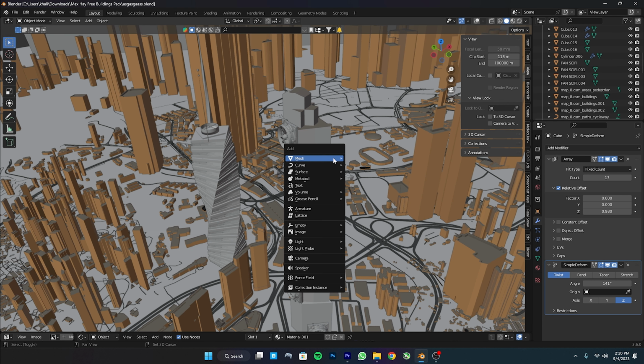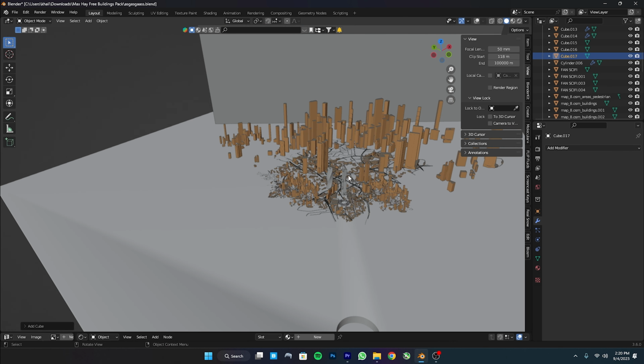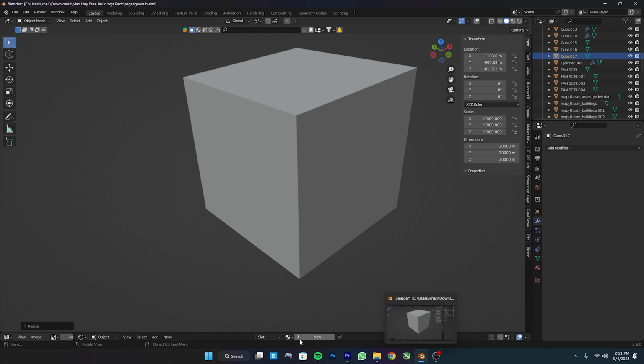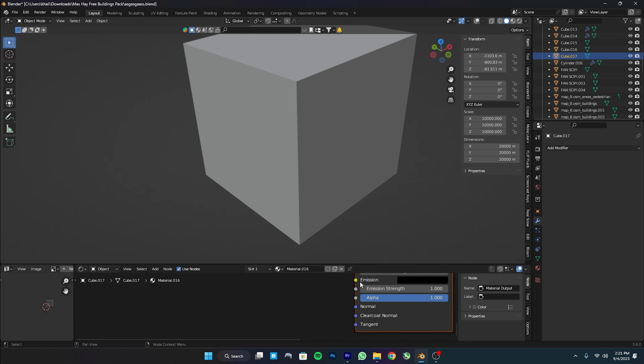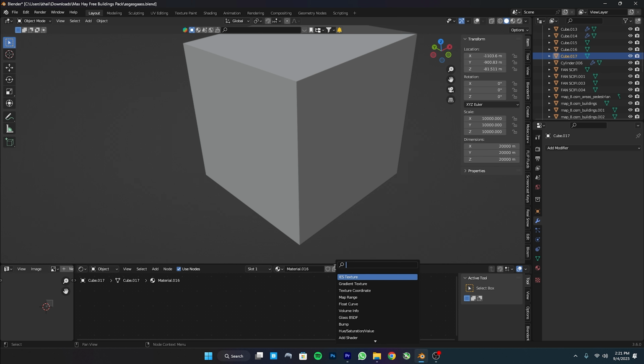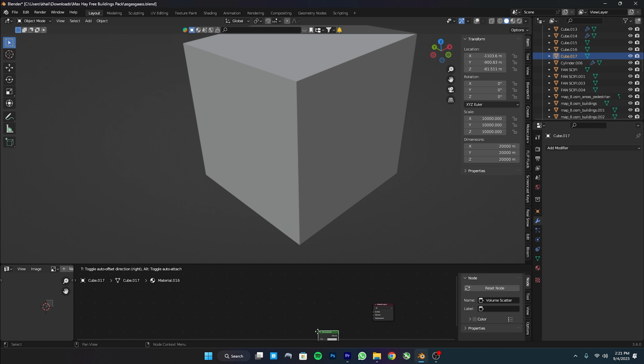So to add volume or fog into your scene, just add a cube and scale it up to fill the whole scene. Go to the shader editor, press new, delete the Principled BSDF, add a Volume Scatter shader, and plug that into volume. Then you can increase or decrease the strength of the volume or fog, and that will really help you increase detail in your scene and make it better.